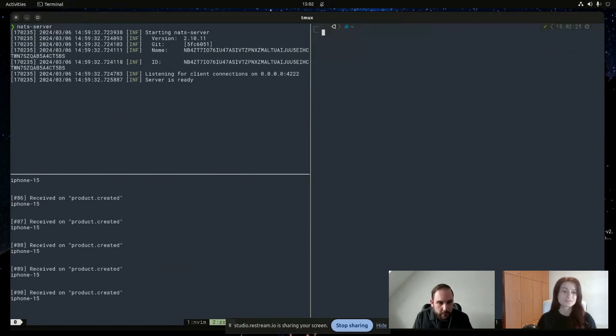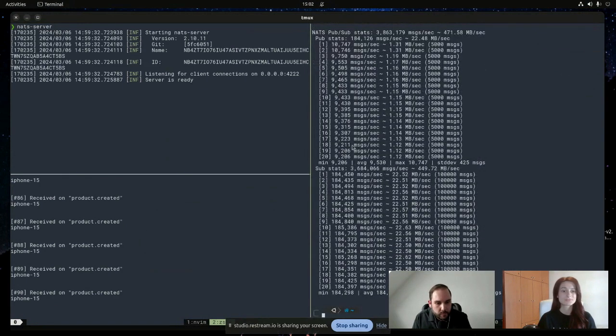Okay, to show the power of one NATS server, we can also do a little benchmark here, which is also baked into the NATS CLI. So we're running a benchmark with 20 publishers and 20 subscribers. And if we run that, it's pretty fast. You see that we have stats here. So we published 3.8 million messages per second. And we subscribed at 184K messages per second, which is really, really fast for such a system. And yeah, that's also baked in, which is really cool.